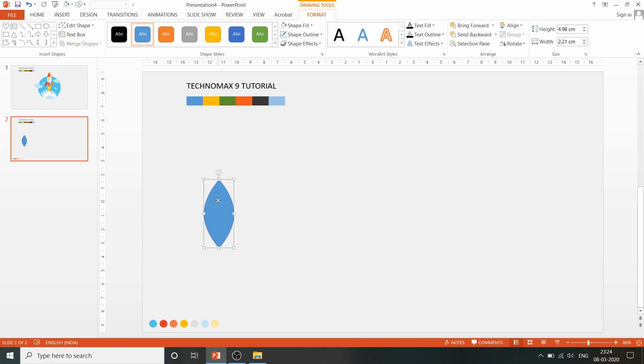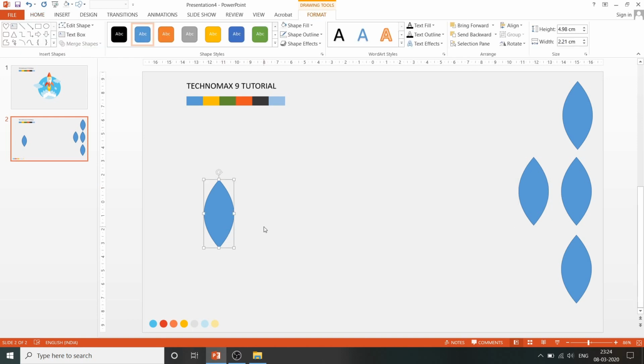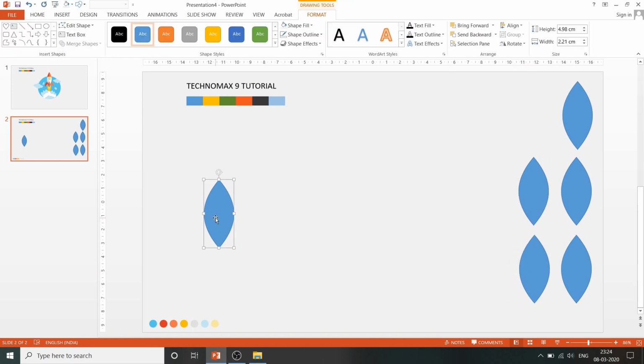Now duplicate this heart shape about 5 times. Now there you go. We'll work on this one first.